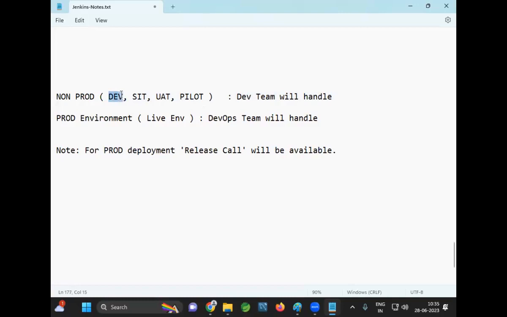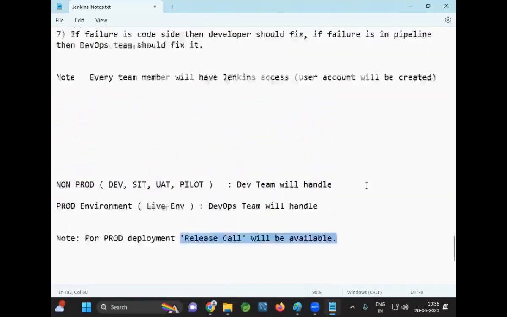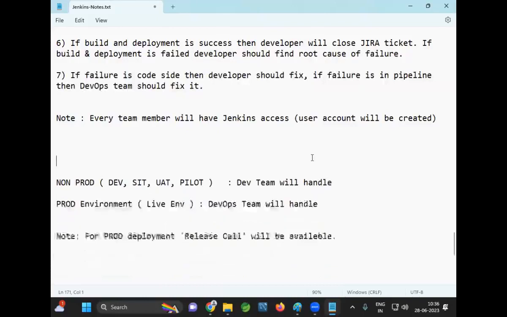We tested in dev, in SIT, in UAT, and in pilot. Everything is done. It is ready to go live, and that will happen this Friday. This Friday at 5 o'clock, a release call meeting will be available. Everybody will join the meeting, and the DevOps team will do the deployment. So that is the process in real time.